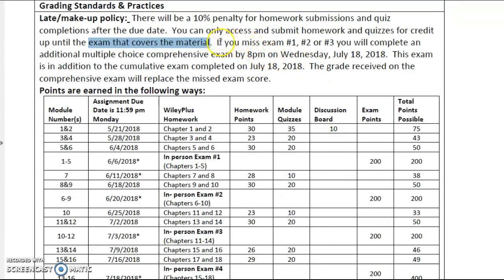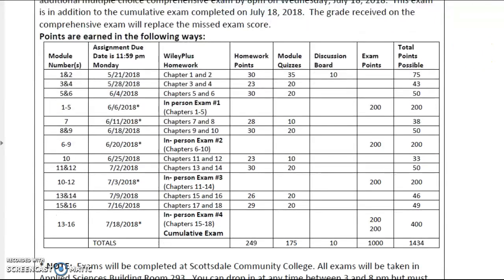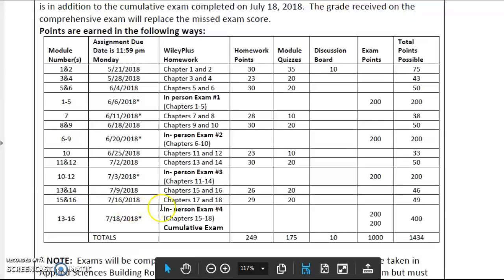Now, if you miss one of the first 3 exams, you will complete an additional multiple choice comprehensive exam by the last day of the semester. Now, please note that this exam is in addition to the 2 exams that will be taken on July 18th.